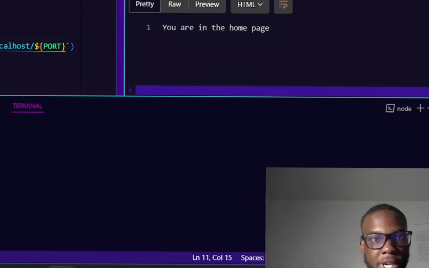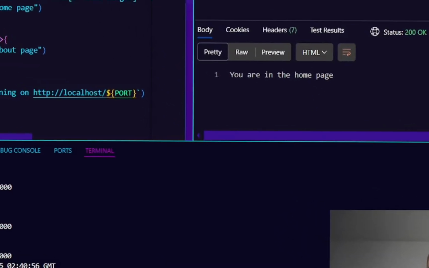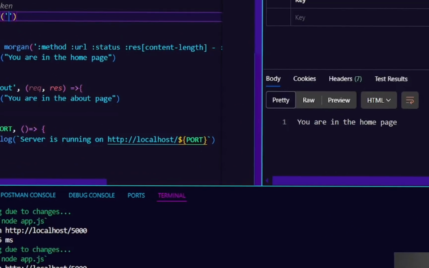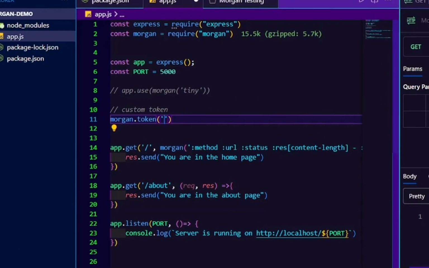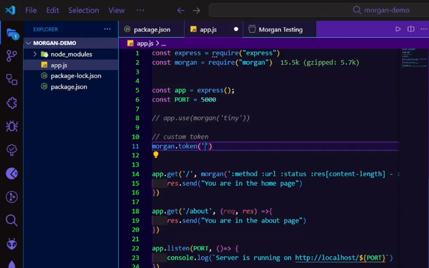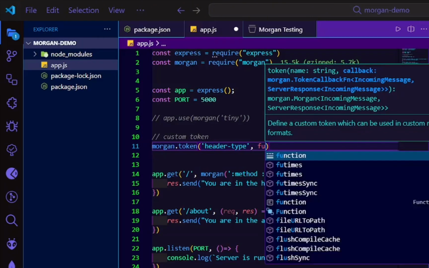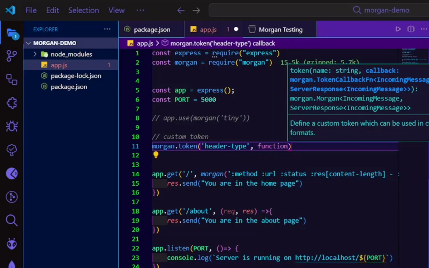Let's make one for header types. I want to know the header type that's going out. Is it application/json or is it something else? All right, so let's do this. We're gonna call this header type, and we'll create the function to actually define what header type should return, right?